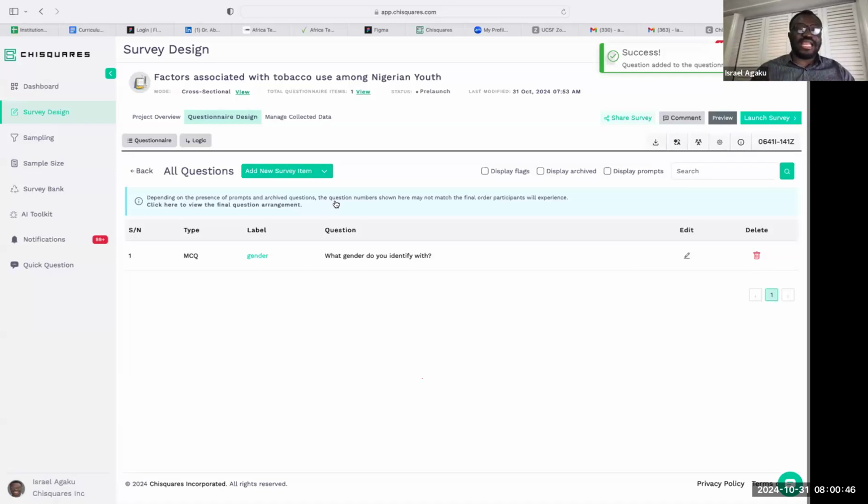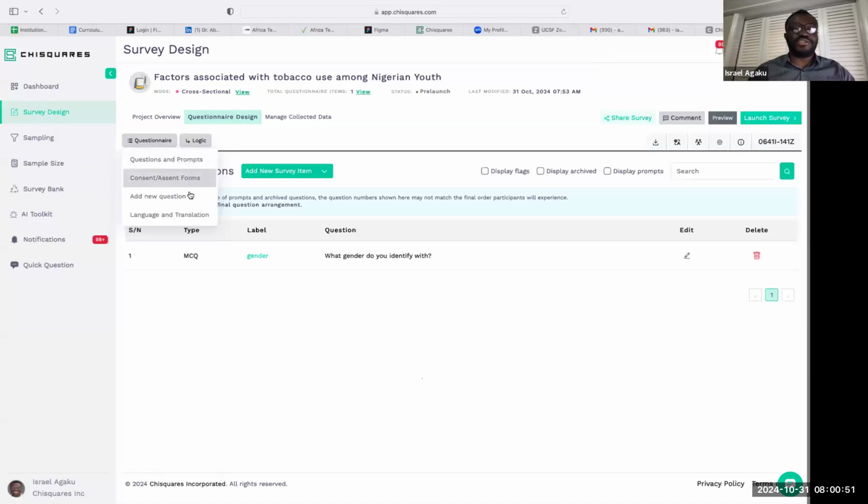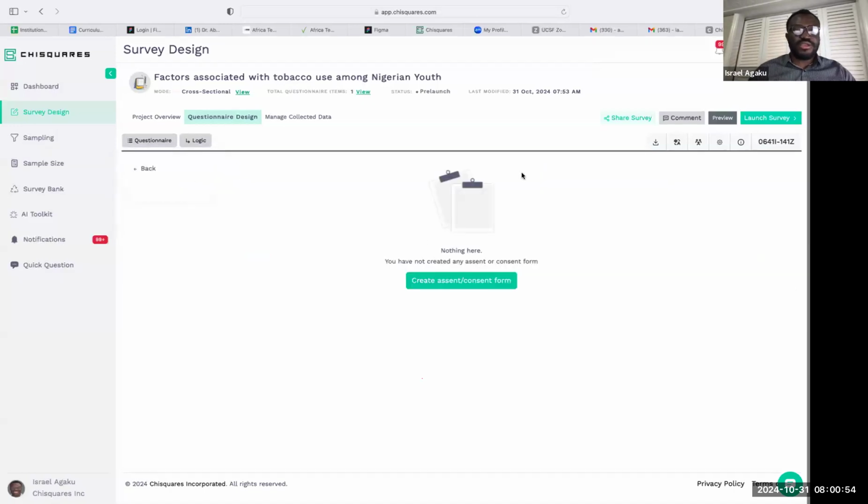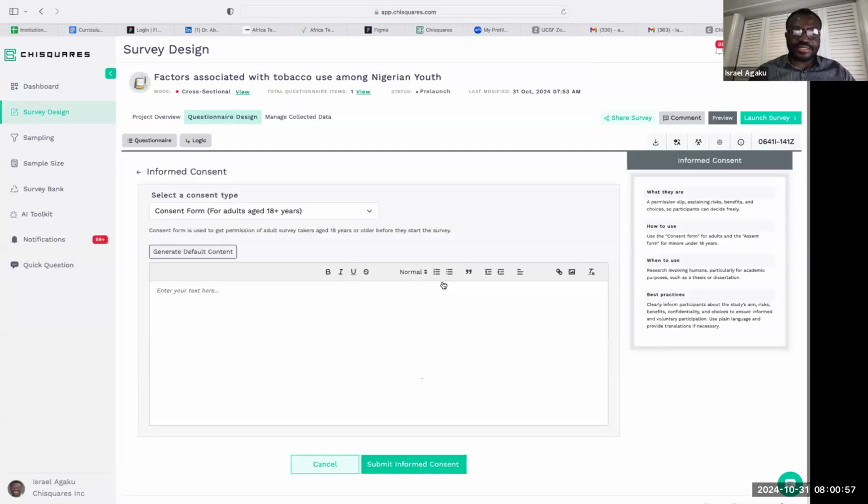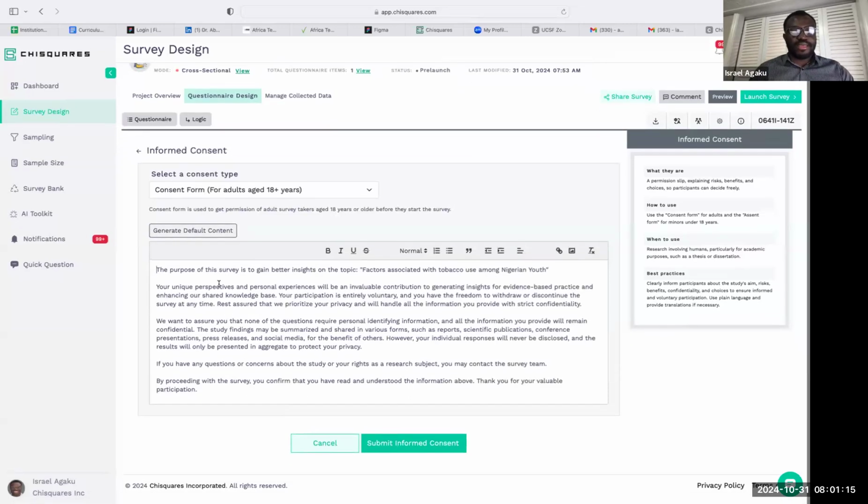Now let's add consent and assent. To add consent, you come to the questionnaire, then to consent or assent forms. If you don't have any now, you can click to create. So there are two forms you can create here. The first is a consent form, and this is for adults age 18 years or older. So let's click that, and then you can type whatever you want to type there. The platform also allows you to generate default contents. So you can just click that button, and it gives you the content, right? So then you can edit this content as needed.